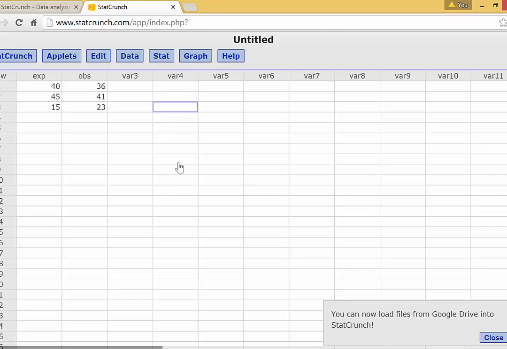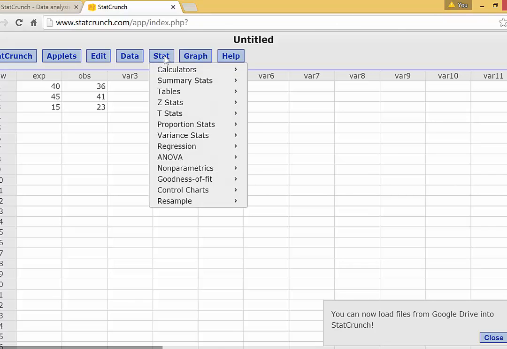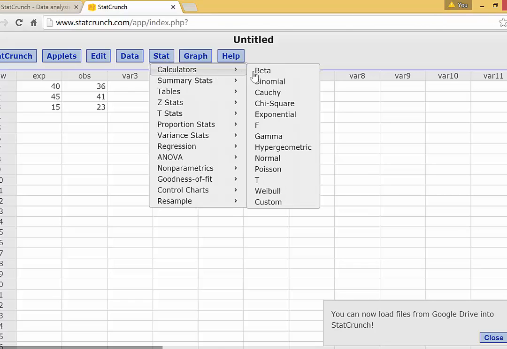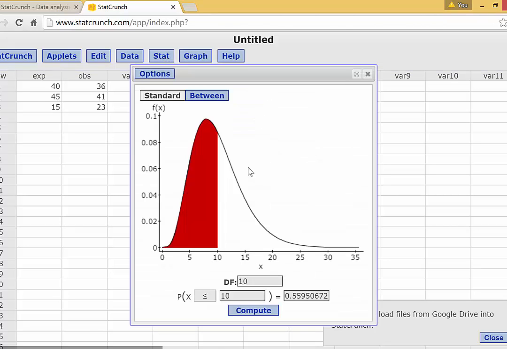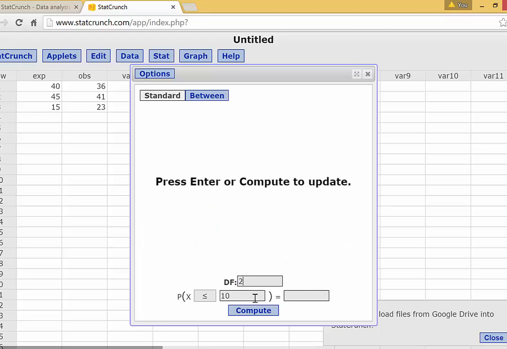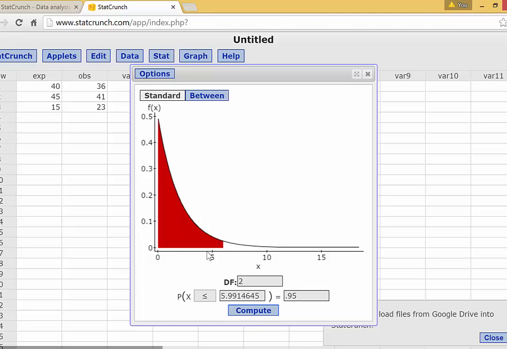Now we can find this critical value by going to Stat, Calculators, chi-square. Degrees of freedom is 2. If we're going to do an alpha level of 0.05, then we're going to put 0.95 here and leave this at less than. So we're accumulating 95% of the distribution. And you can see that's what we have here. We have 95% of the distribution, and then 0.05 out in this tail.